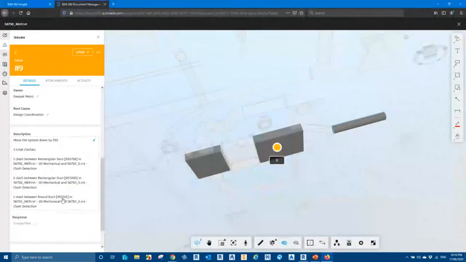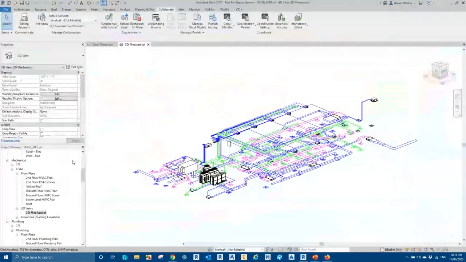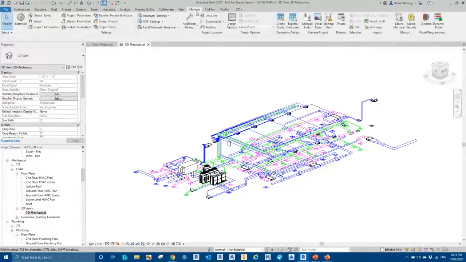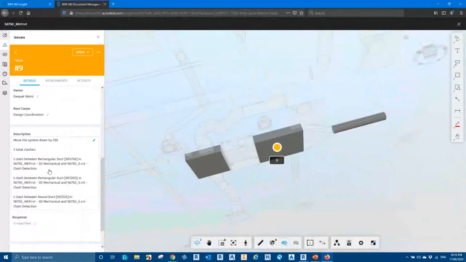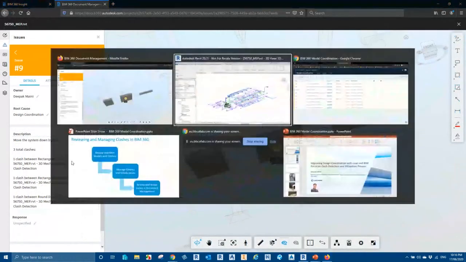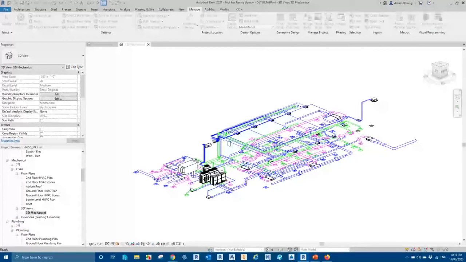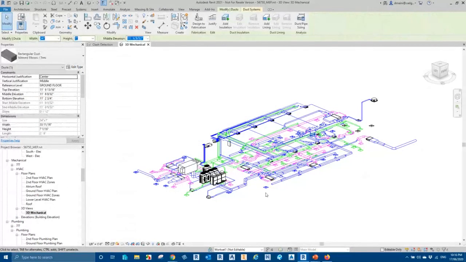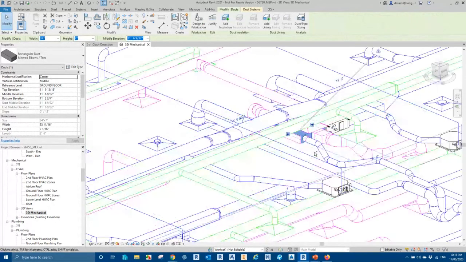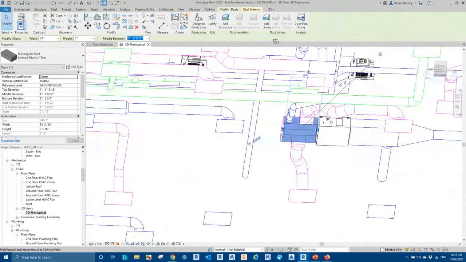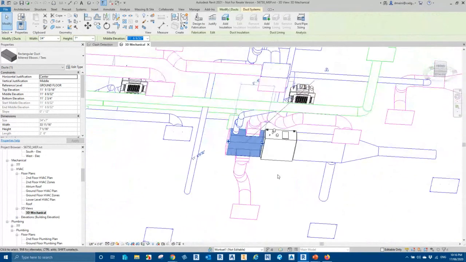And I can now go and search for elements based on their element IDs. So for that, I'll go to the Manage tab, and then under Inquiry, I'll just select by ID. And the ID I'm looking for is 903718. Enter. As soon as I press enter, that element is now highlighted, as you can see here. And that was the element that had a clash in the model.